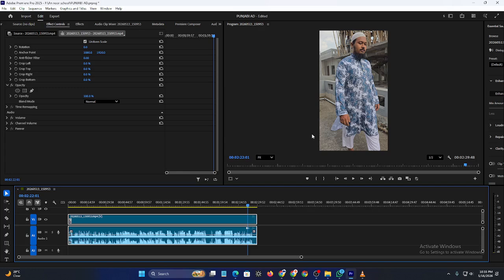And honestly, stabilization works best when the original footage isn't extremely shaky. Using tripods, gimbals, or steady handheld movement while filming still produces the best results.